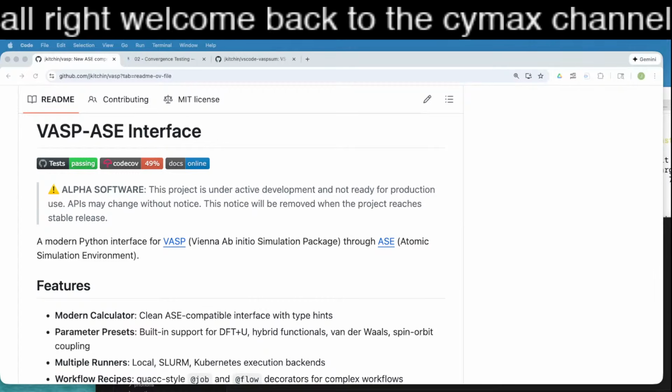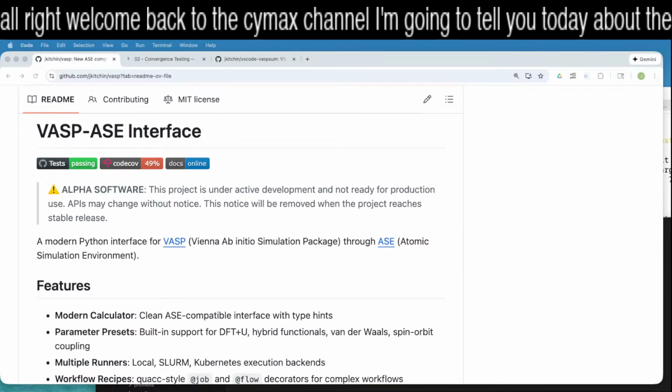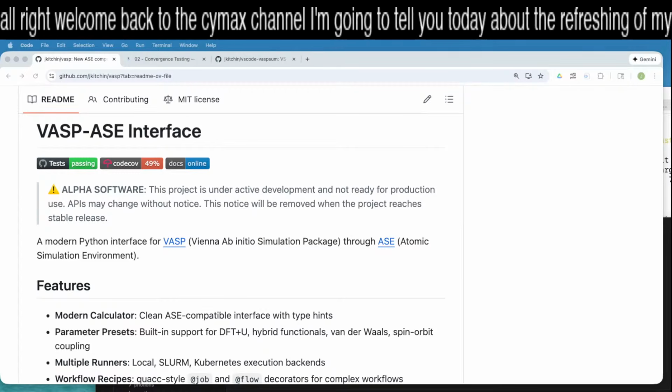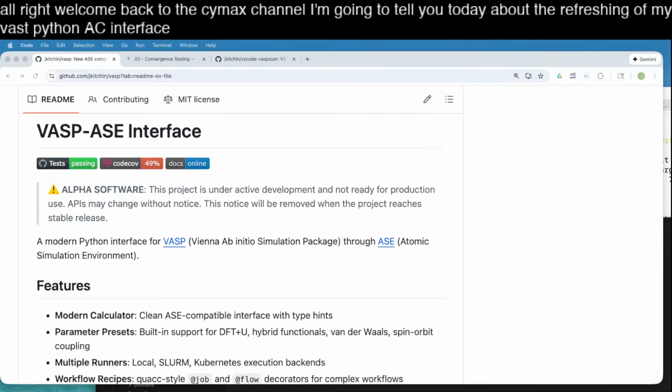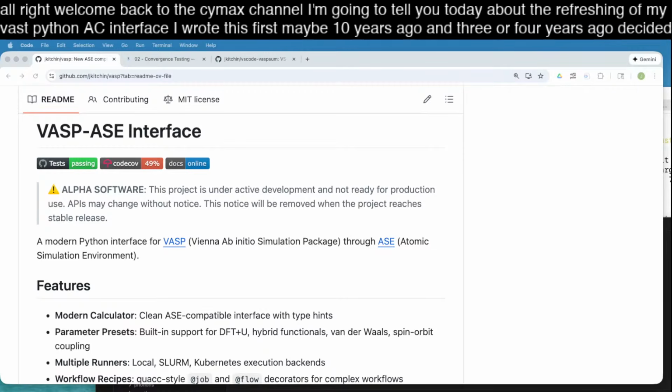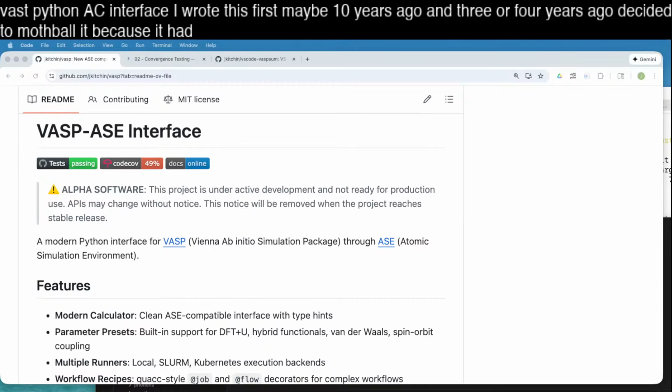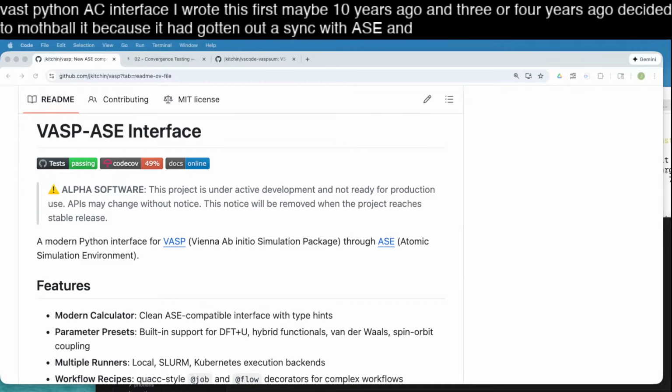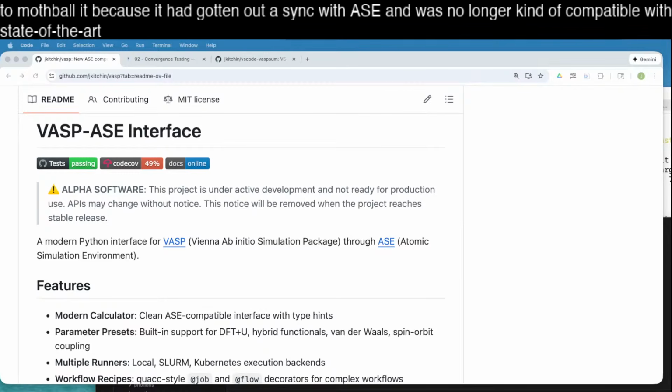I'm going to tell you today about the refreshing of my VASP Python ASE interface. I wrote this first maybe 10 years ago, and 3 or 4 years ago decided to mothball it because it had gotten out of sync with ASE and was no longer compatible with state-of-the-art methods in high throughput calculations.